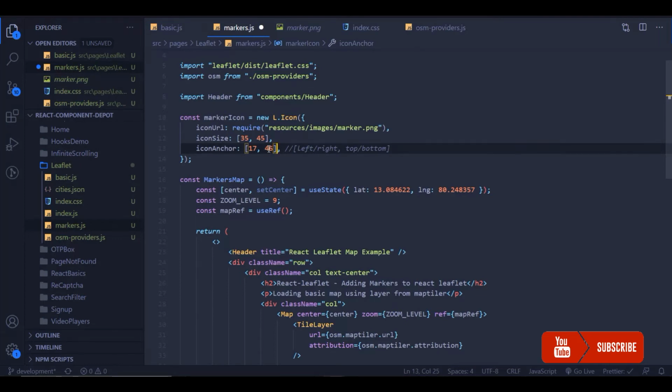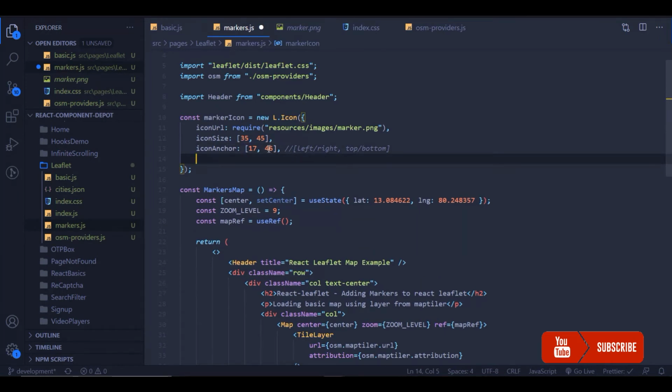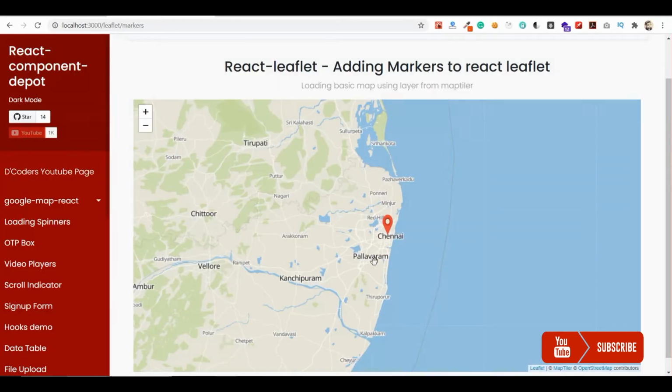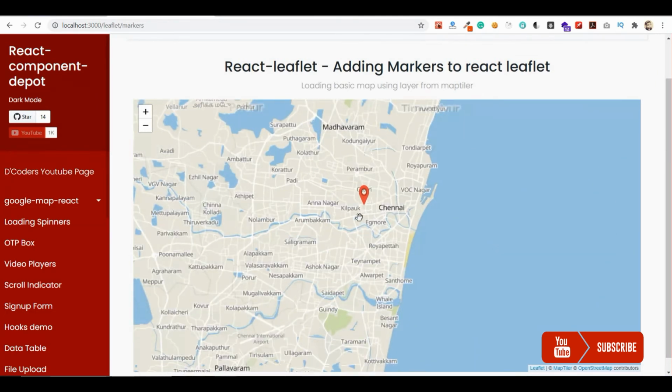So if you pass this parameter, you will be able to see the marker in the exact position you want. And also we can pass popover anchor. So we can also align the popover to our icon, because we can use various icon sizes for the marker. So based on that we can position the popover. Let's go and check this. I think now it should be able to point to the correct location.